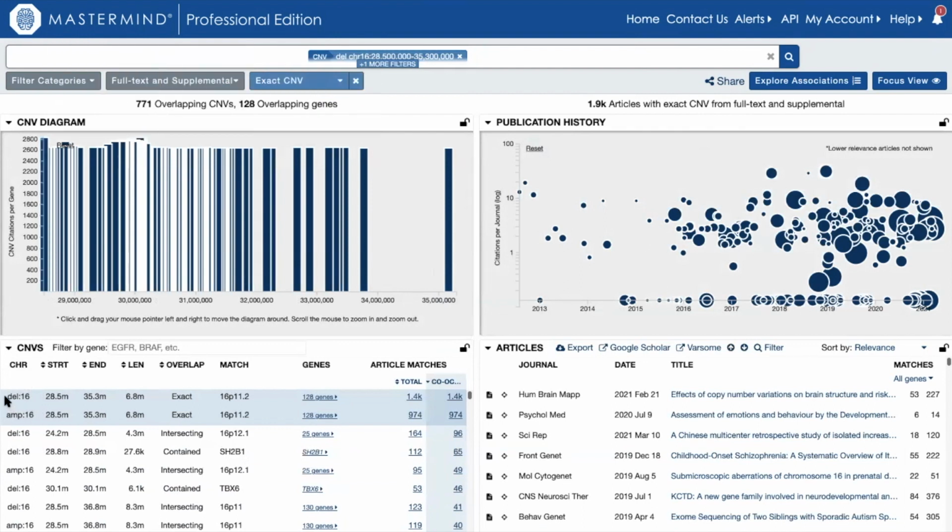And I can see here the literature that relates to the deletion at the top. I can see that there's 1.4 thousand associated articles at this time. And for the amplification, I can see that there's 974 associated articles. I can further refine this search by adding phenotypes and other filters if I want to refine the output.